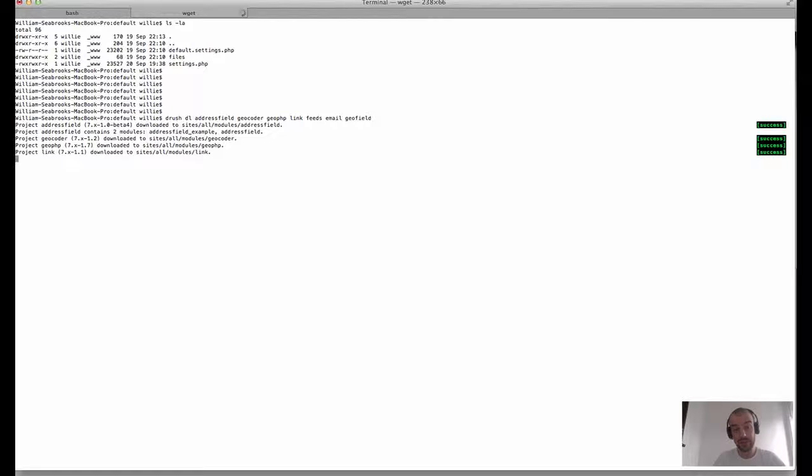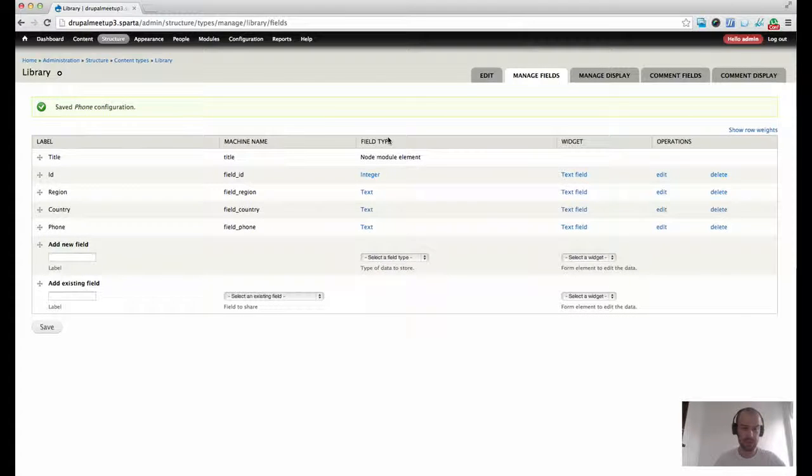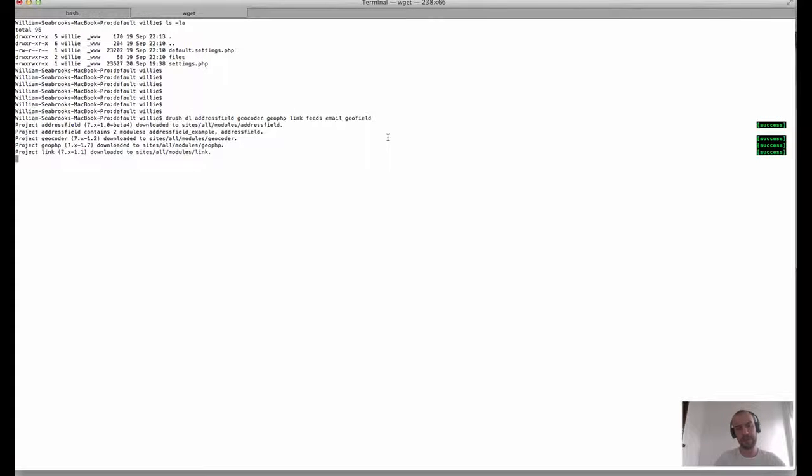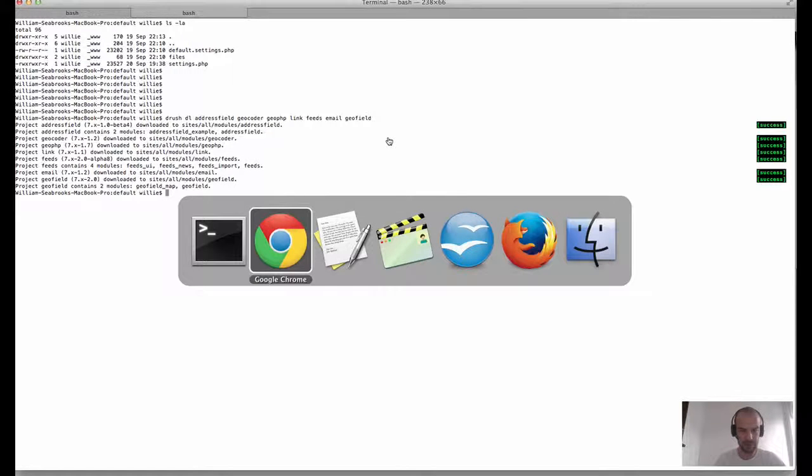And link field is for a website address of the library. Feeds is the framework that we use to import data. Email is what we're trying to do now, store the email address for the library. And Geo Field is exactly where we'll store the latitude and longitude that the geocoder module brings back from Google. So those are downloaded and installed now.